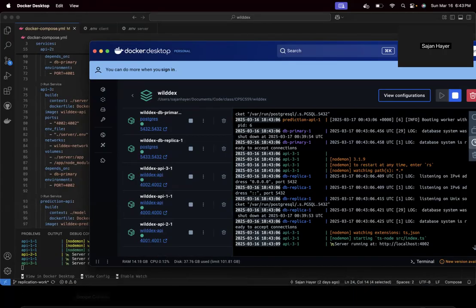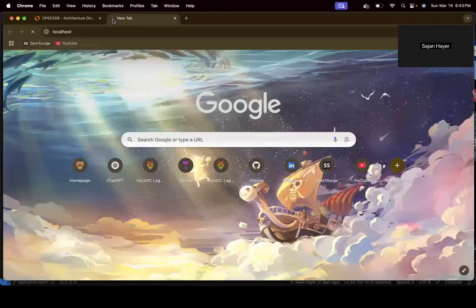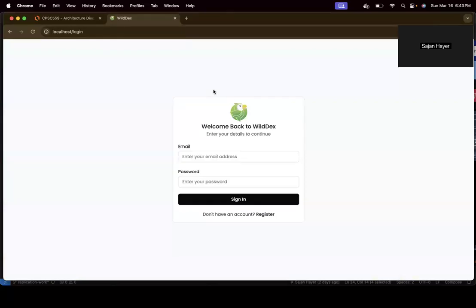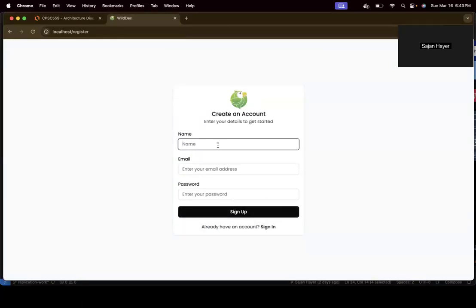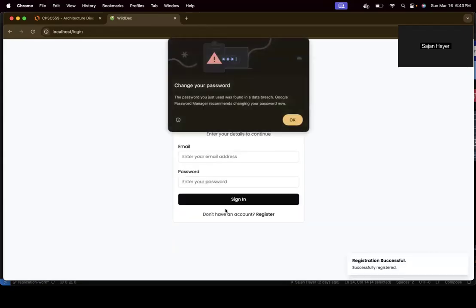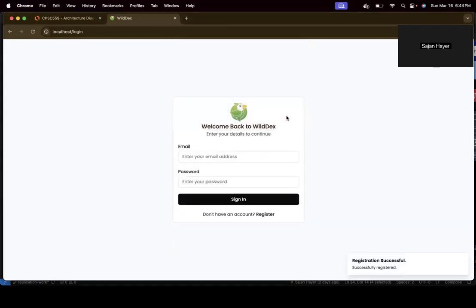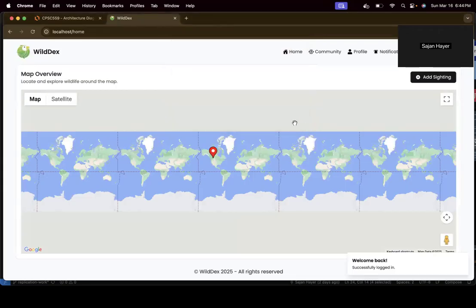Going back to Chrome, if we hit localhost, this will bring up our application page. And if we register real quick, just with some test email right here, name is test. Our email will be test@email.com. Password is test123. We can hit sign up. It works. It works good. We registered successfully. All our servers are running. We can log in real quick, and it brings us to the homepage of our application.